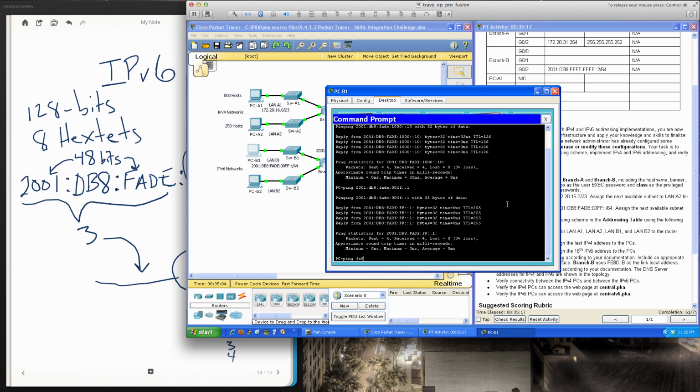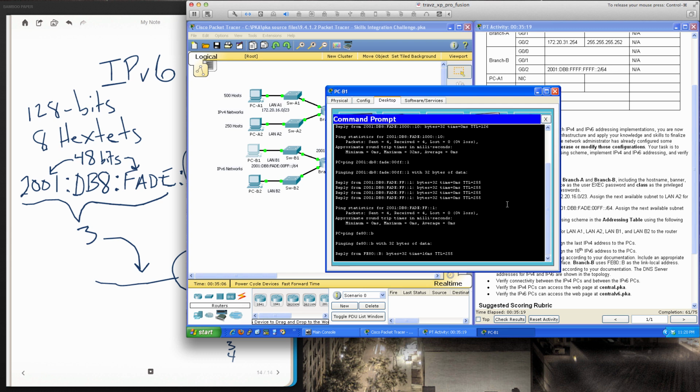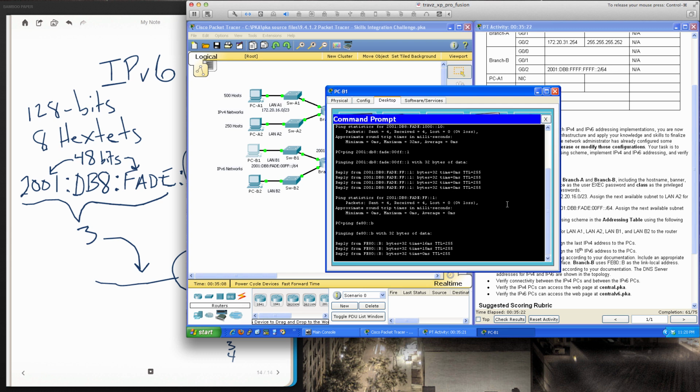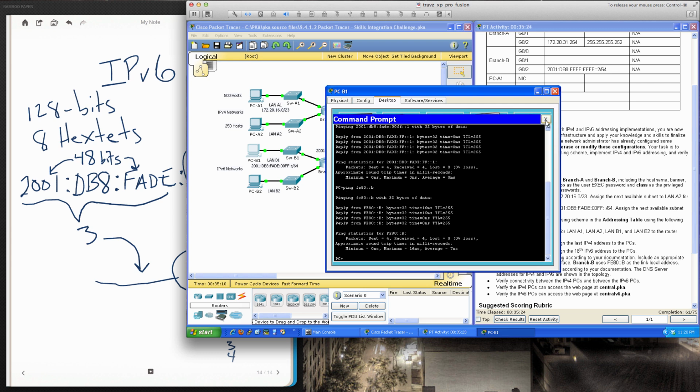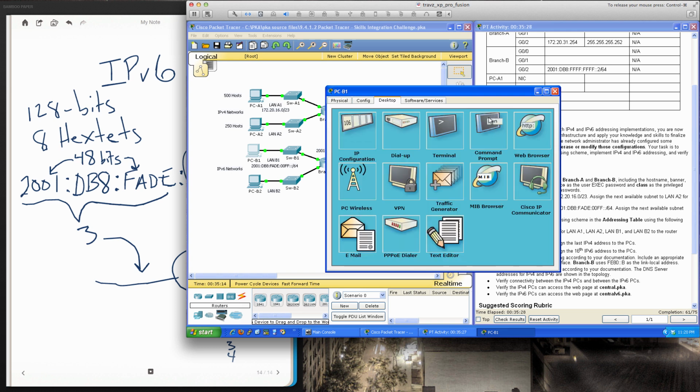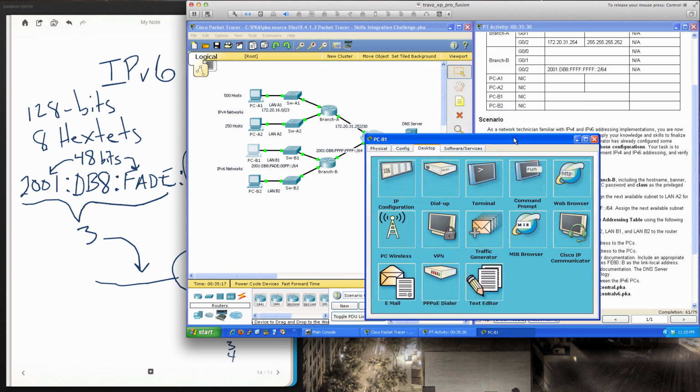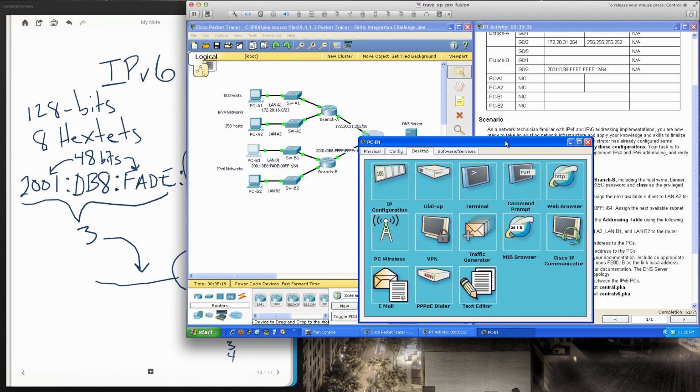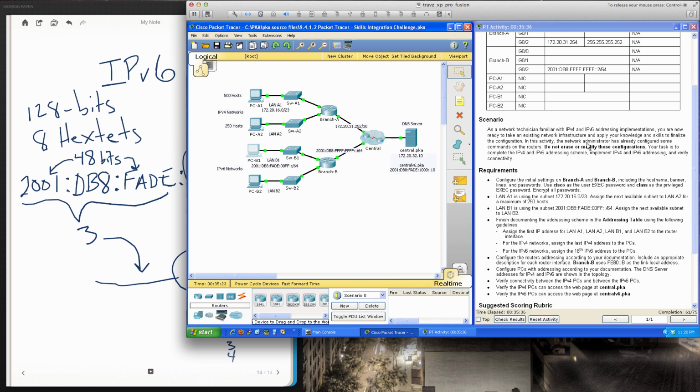I can ping FE80::Baker, and now that works. And in fact, you will always want to use the link local address if you can. If one's assigned and you know what it is, that's the address that you're going to want to use as the default gateway for your hosts.